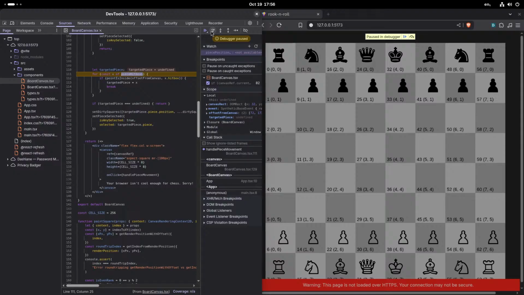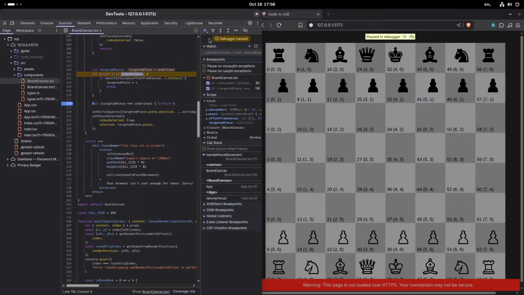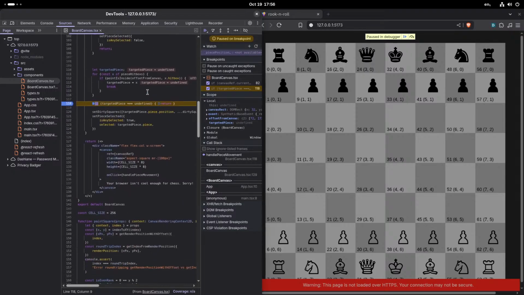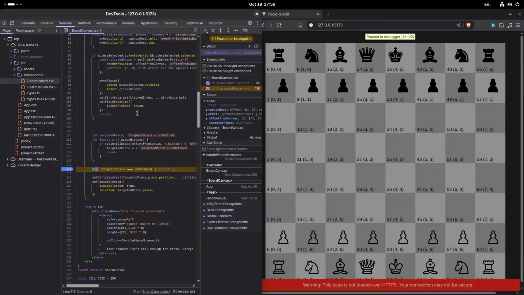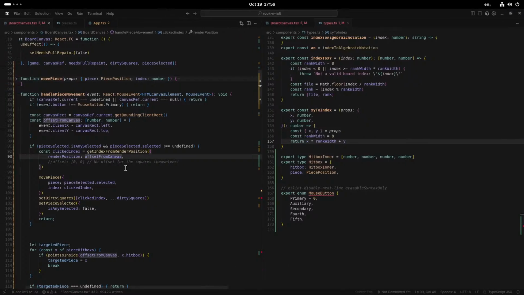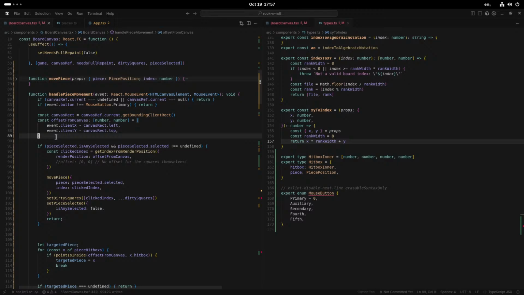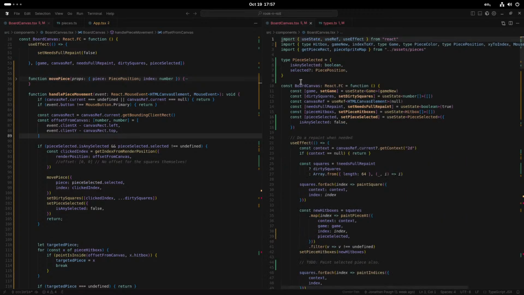Okay. Now, let's get to here. Undefined. Okay, that's our problem right there. So we're not finding the piece. The only thing I really know to do at this point is to draw the place that I touched. That's the only thing I know to do. That's a great way to debug things. Okay, so at this point, what I want to do is paint square.